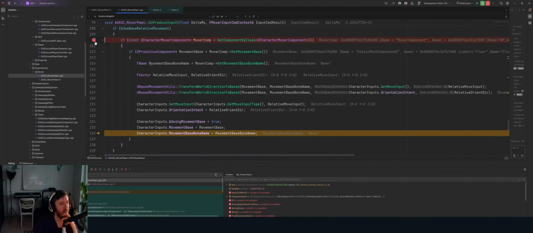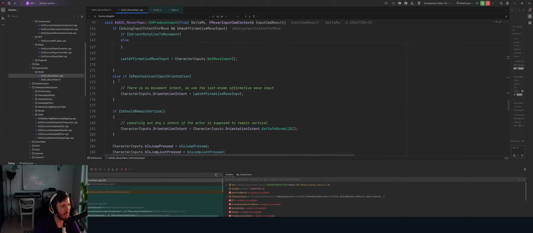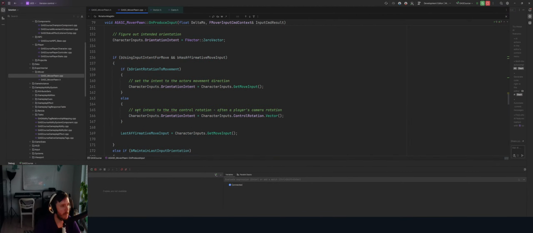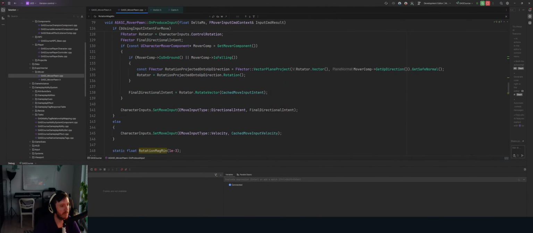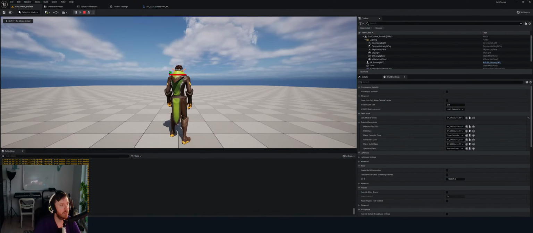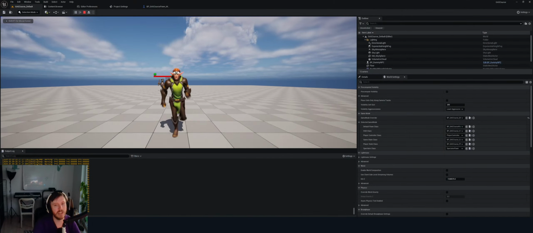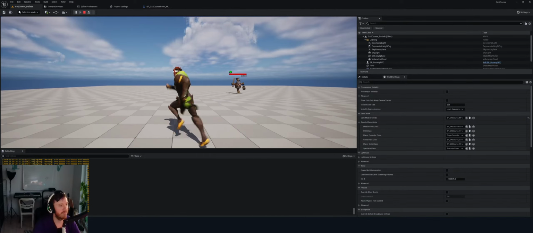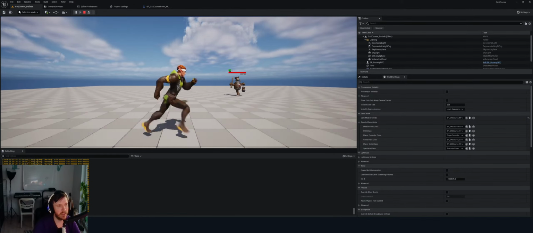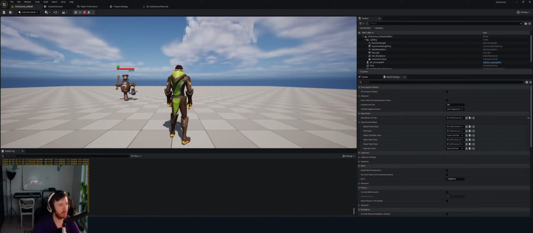I feel like I'm missing something potentially obvious. I'm just not seeing it. And as a result, I just can't move. I can't rotate. I could jump, I just can't rotate the camera.